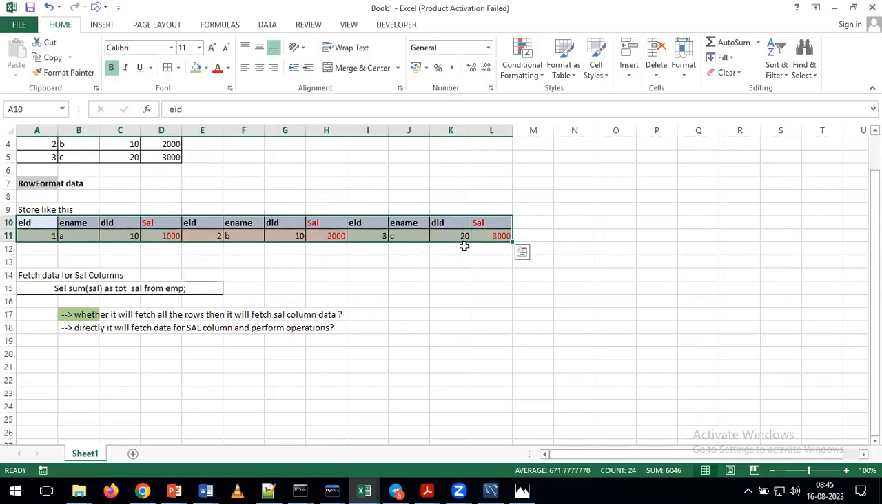After reading all the 3 rows, it takes the salary value from the first row, then from the second row, then from the third row. This is the way it performs the operation. But tell me, as per your requirement, do you want to read all the columns and all the records, or only the salary column? I want to read only the salary column, but unnecessarily, because of the row format data, as part of executing this query it takes the data for all the rows and all the columns. Then it takes the data for the salary column, and with that you get the output.